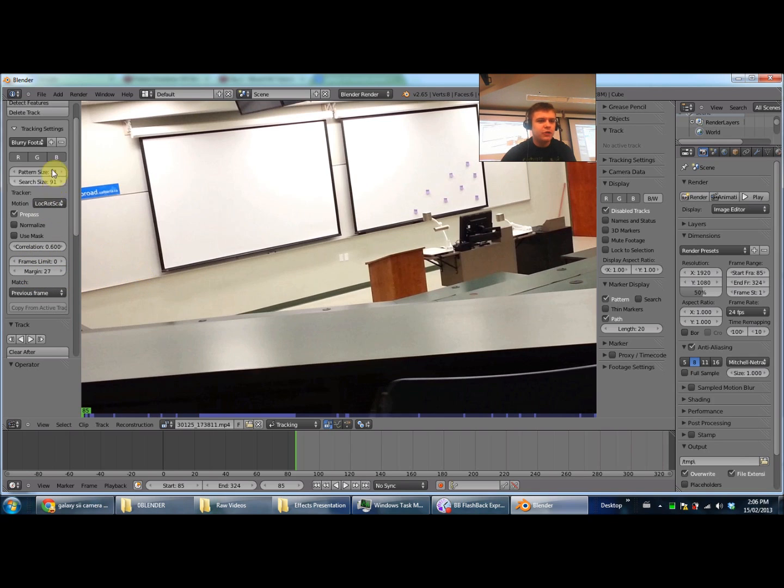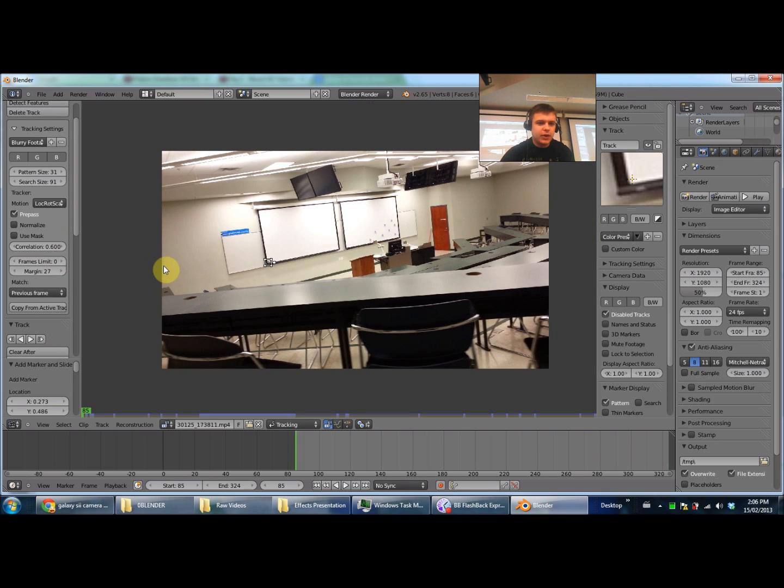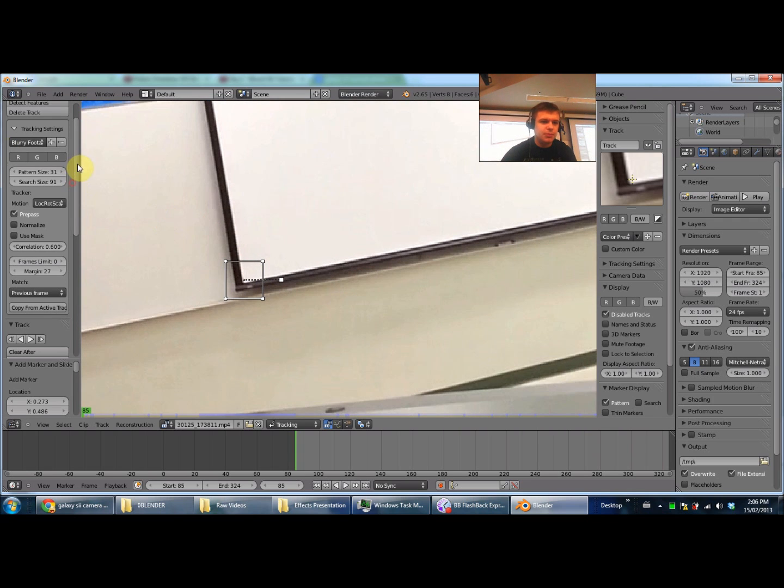But you want to set the margin to about the same size as your pattern size. The pattern size is the square here, and the margin will keep that square from going off the screen. When the margin comes within the bounds of the screen, it'll just destroy that point, which is a lot better than the point going all crazy.